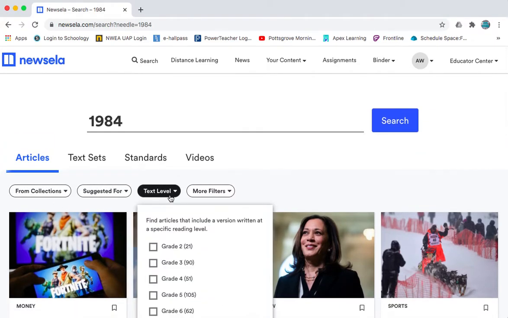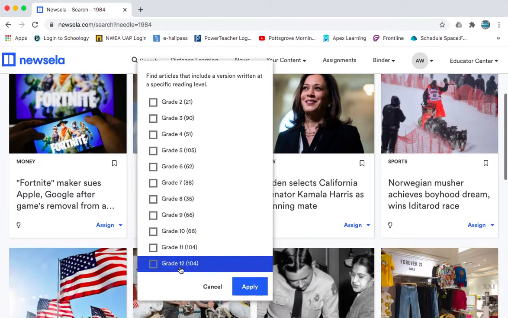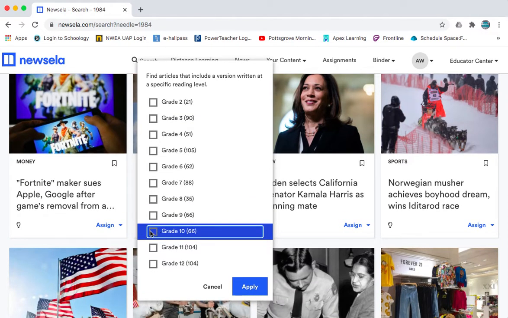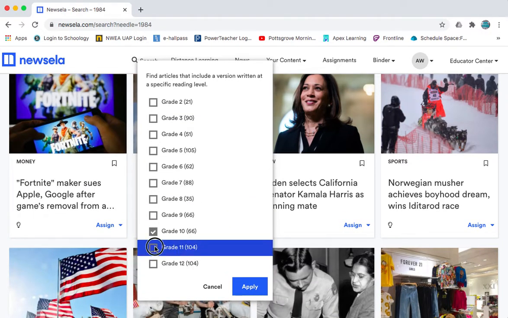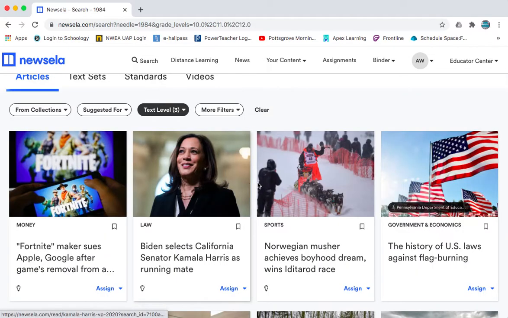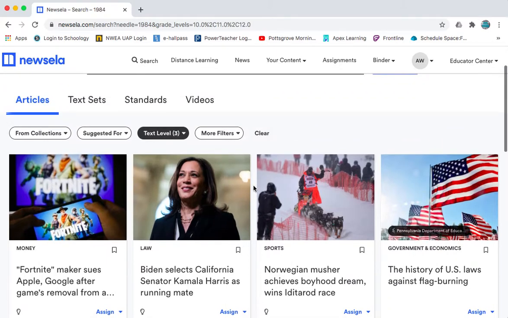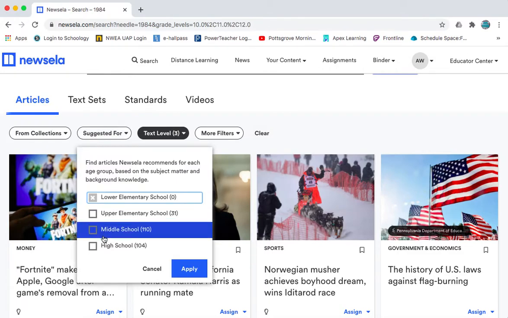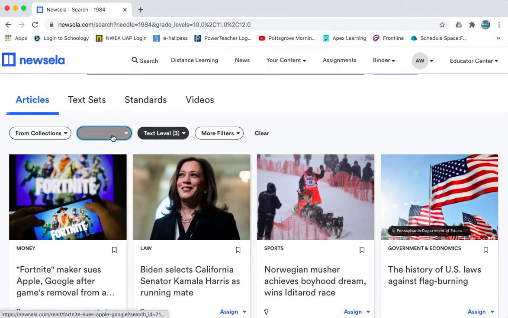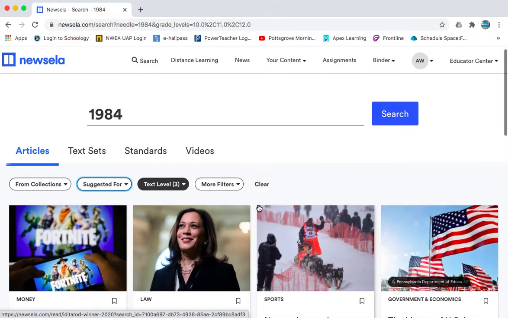These search filters help me narrow it down to say, okay, I only want the ones that are available for maybe these grades. Maybe I want something that can go beyond or through different grades. I can add more filters to it. I can do suggested for high school. For example, I can filter through these different articles.